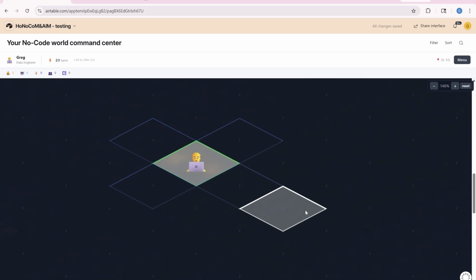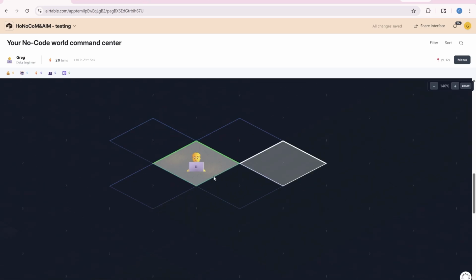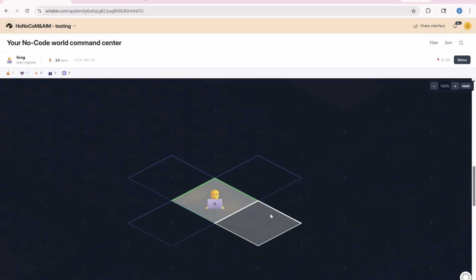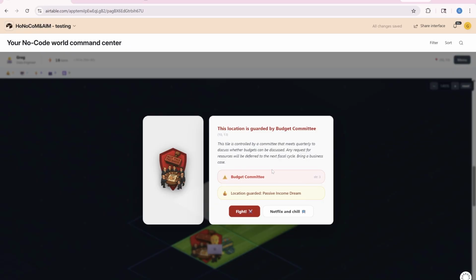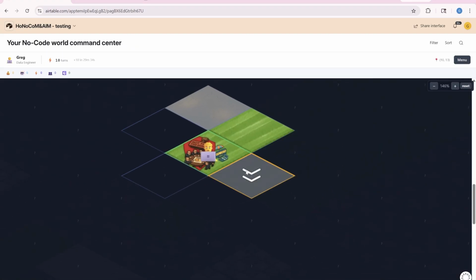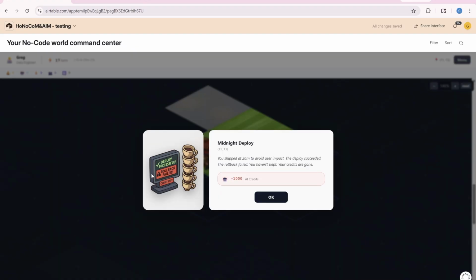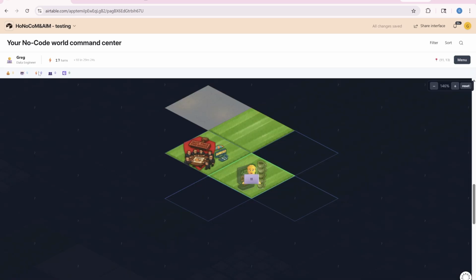Once we start, we basically get our avatar and we get to explore a map. And we have about 19 turns to start with. On this specific map, we encounter different guardians and different, let's say, events and so on. So for this one, I will ignore this, Netflix and chill. I'll just show you some of the positive or negative events. Okay, so you can see here I have encountered an event. This event deducted 1000 AI credits from my score. I have 0, so I didn't lose anything.